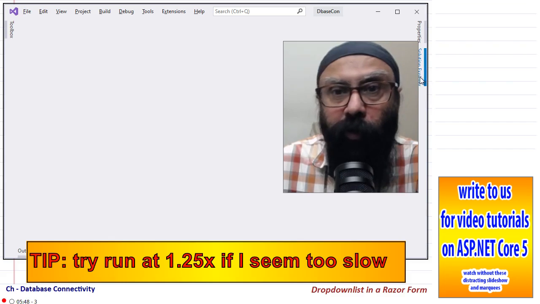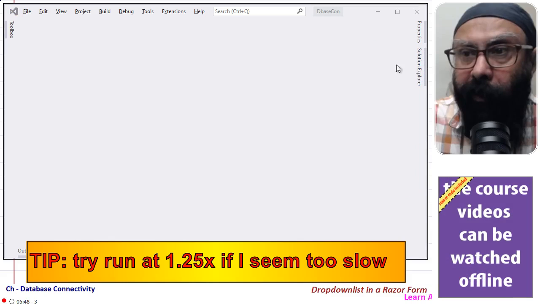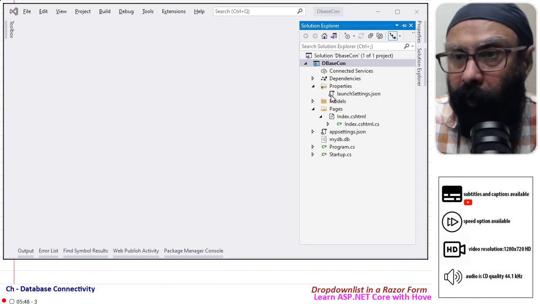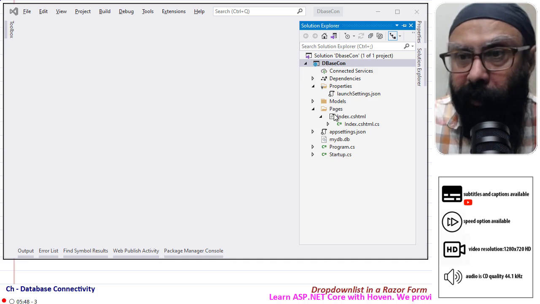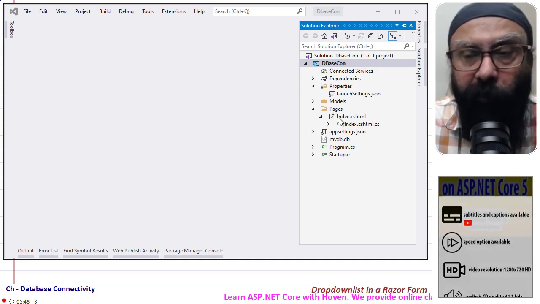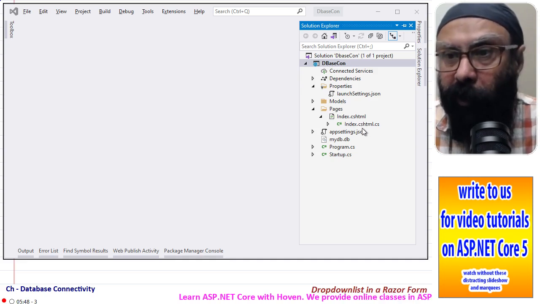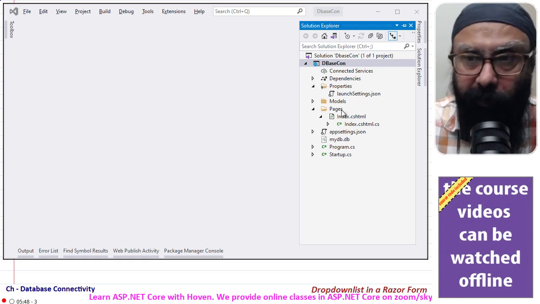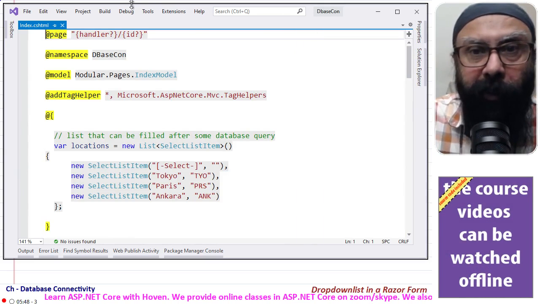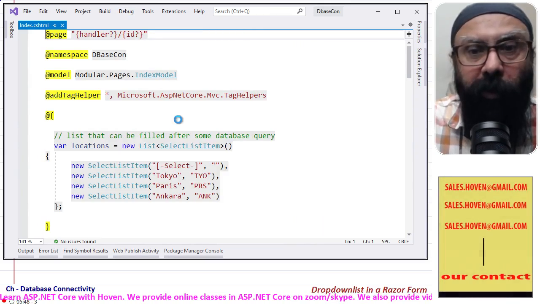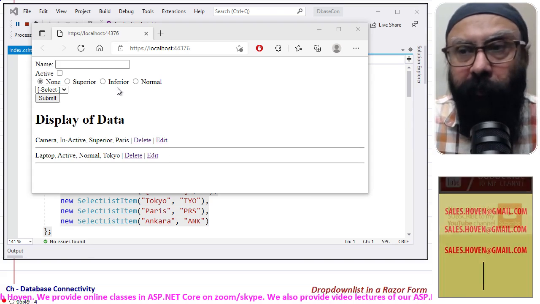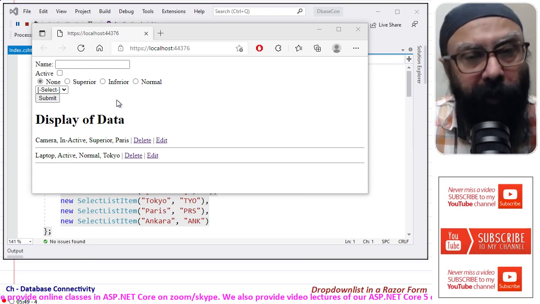This is a Visual Studio project that I have completed, and these are the various parts. Let us have a look at them. This is a project, and I have added one page, index.cshtml, and one backing class for it, index.cshtml.cs. Let us double click it and run it first to see how it looks. This is a part of a bigger project that we have been discussing.